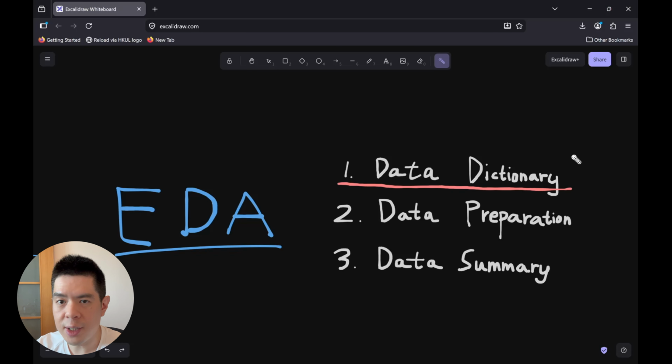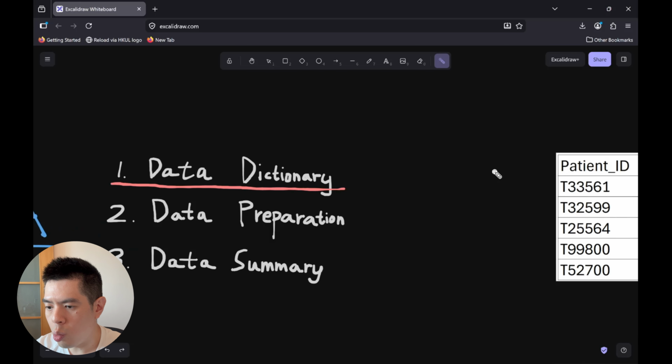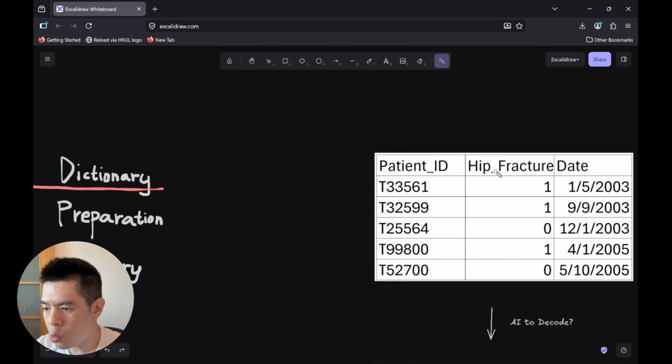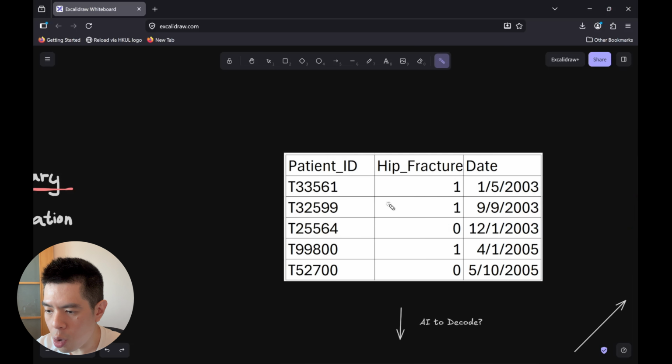So as a data scientist, you actually have to do some detective work to figure out the data structure and what the data is actually capturing. Before I talk more about what a data dictionary is, I want to start with a simple example first so that you would know the consequence of not having a data dictionary.